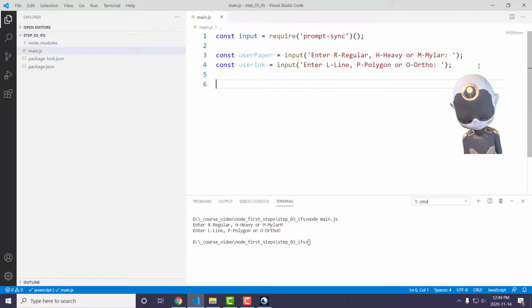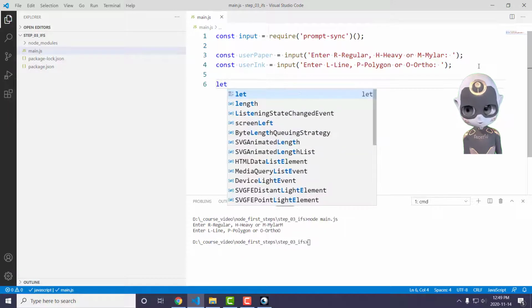Now these can't be consts because I'm going to be changing their values. I'm going to initialize them to not a number, which basically will blow up the calculation. And if I get a hit on R, H, or M, or L, P, or O, I will set the cost. So I could use var, but the next most restrictive way to define a variable in JavaScript is to use let, right?